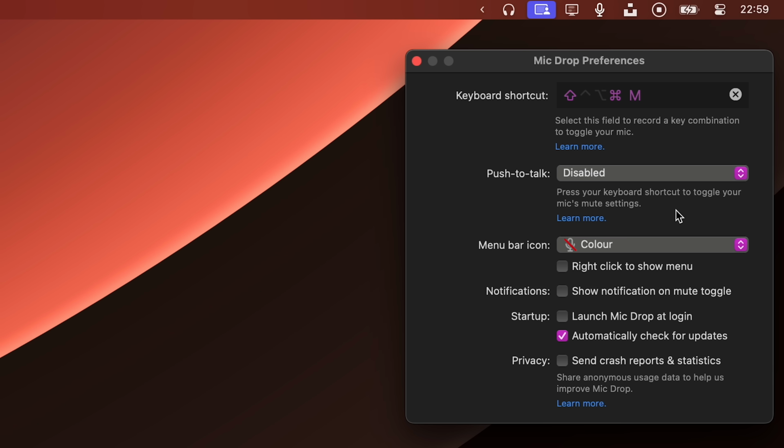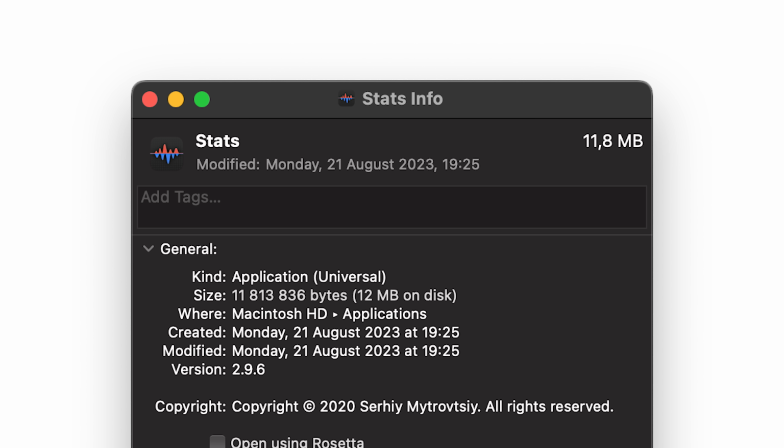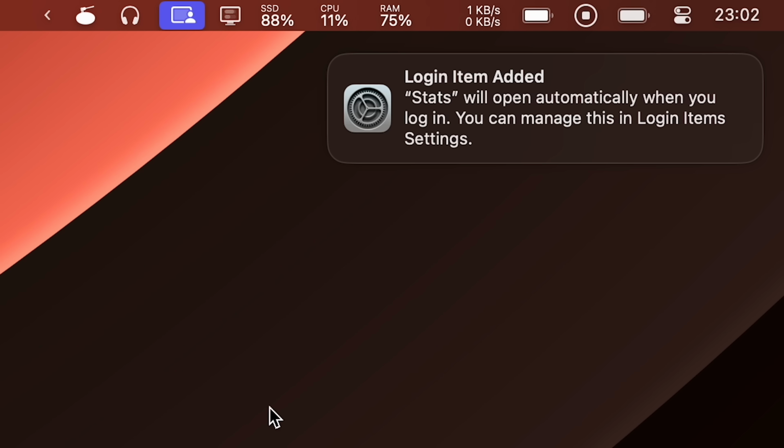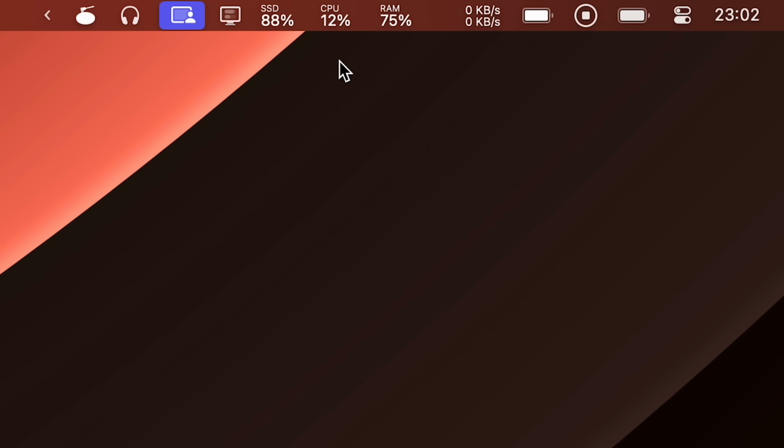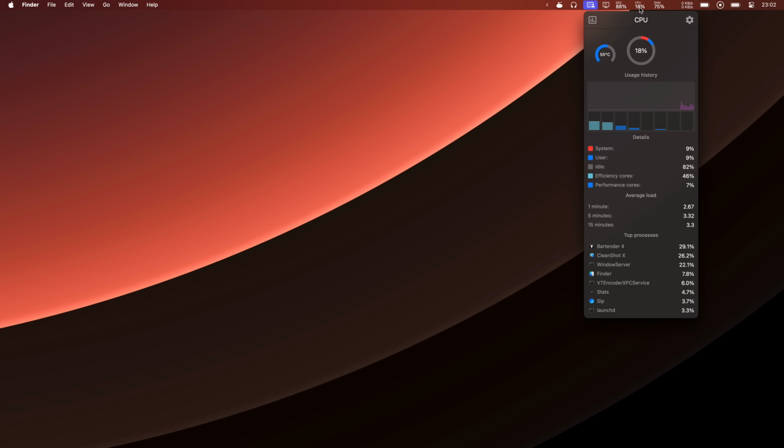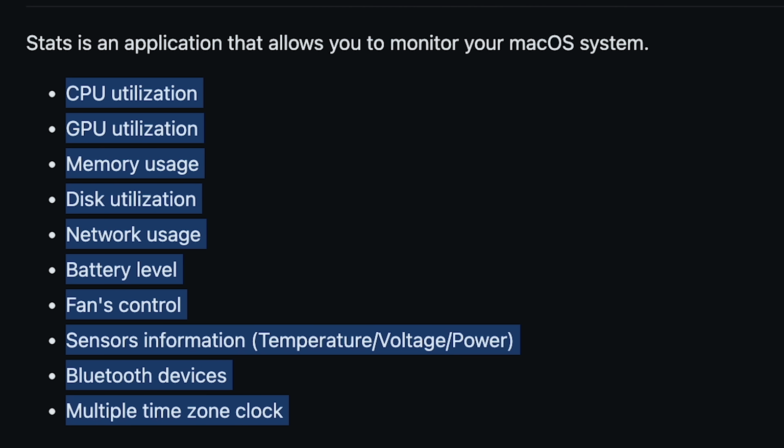Mic Drop. This app lets you press a keyboard shortcut and it immediately mutes your microphone across all of the OS. It works with Zoom, Slack, FaceTime, Skype, and all the others. Stats. Ever wanted to find out how many gigajoules your Mac is using up? Well, this is the app. It will show you all of these things in the menu bar.